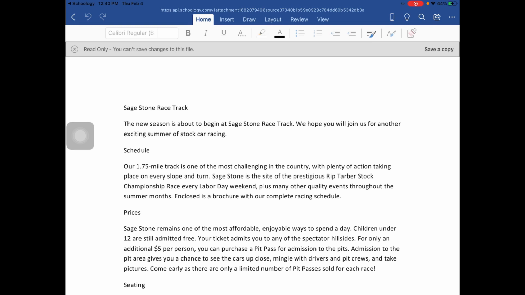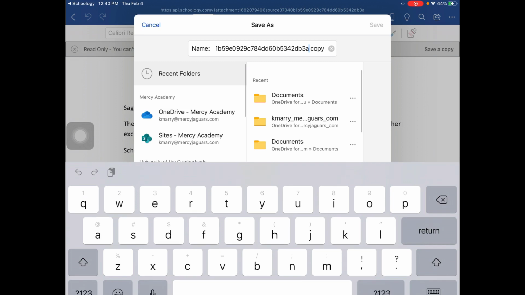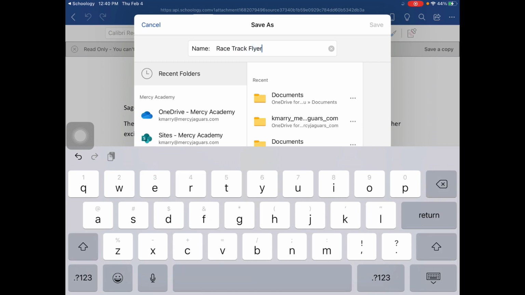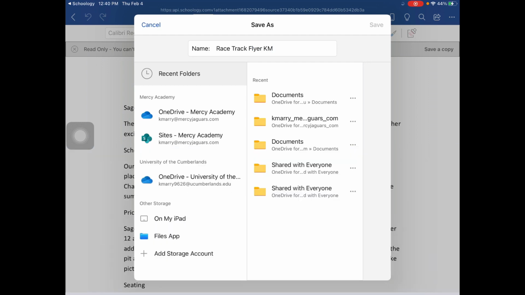Teacher step-by-steps for Lesson 1, Basic Editing and Formatting. The first thing you need to do is open the flyer data file, and we want to save a copy with the name Race Track Flyer, followed by your initials.